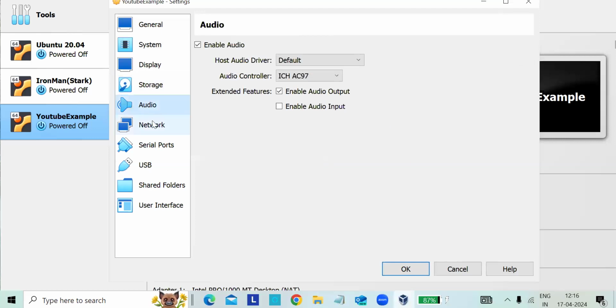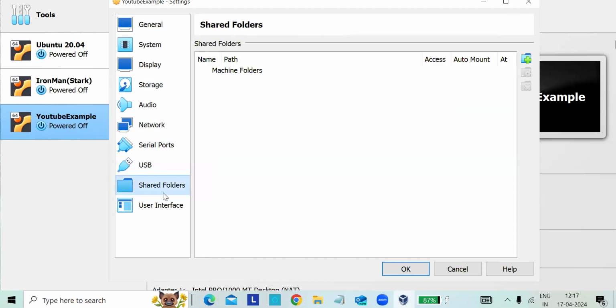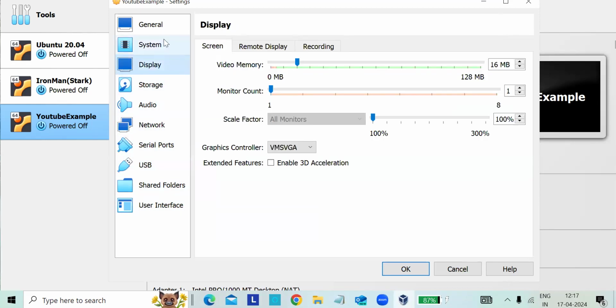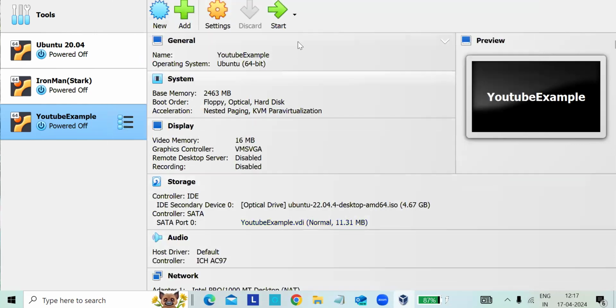And we are having audio, network, serial ports, USB, shared folders, user interface, and all the things will be the same. So these are the general settings, and press OK. And after that, press start.